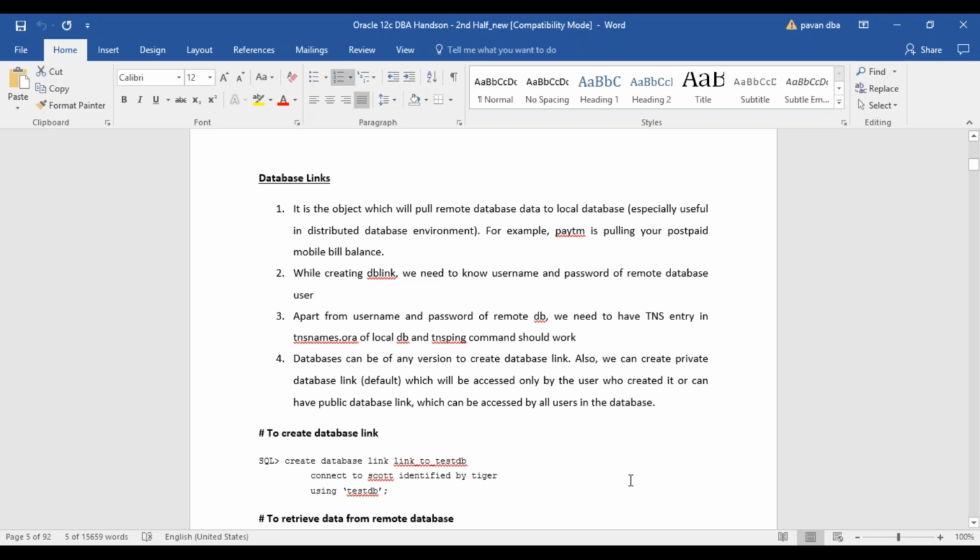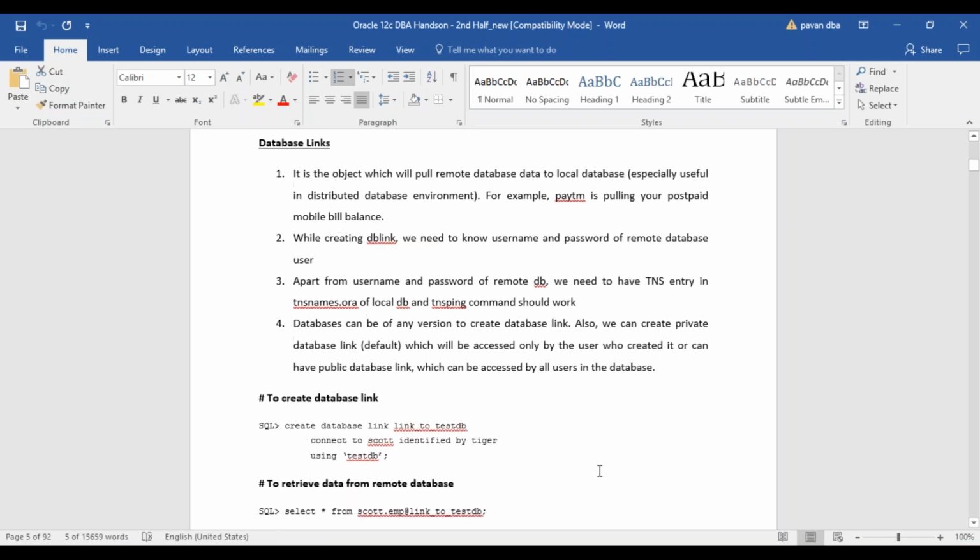So we have a process to go ahead and create a database link. We require two databases mainly, and of course there should be network connectivity between both the databases. Then we can create a database link.